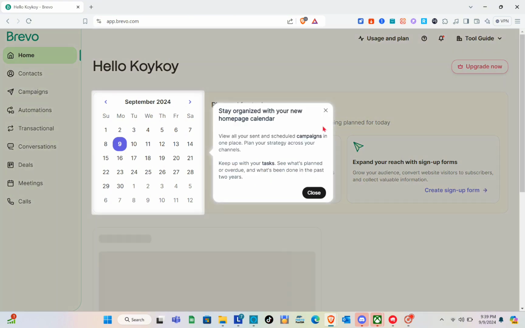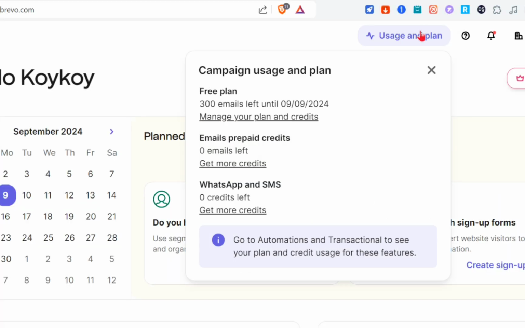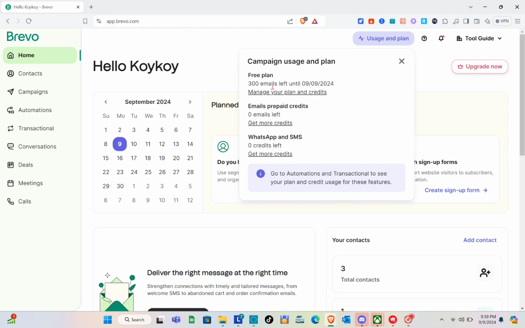And right here, as you can see at the left side, we have different options. So we have our contacts right here. We also have campaigns. Okay, so just make sure that you log into your account. But before that, let's go to the usage and plan.